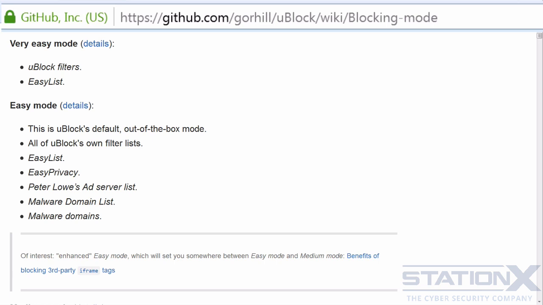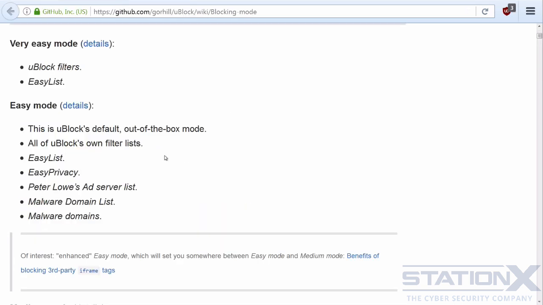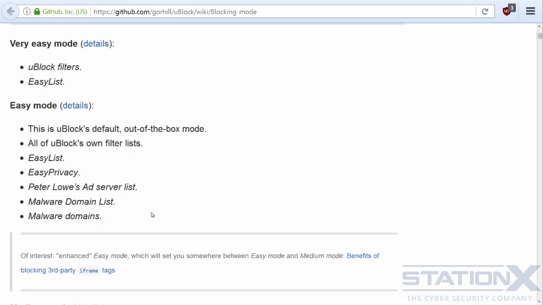Very easy is simply using the uBlock filters and EasyList. So if we look here, that would mean just selecting the uBlock filters, not including the experimental, and this EasyList here. Then on easy mode, which is what it's set to out of the box when you install it, would be uBlock filters and adding some more filters here, including the malware filters, which I do recommend that you add. These are the malware filters.